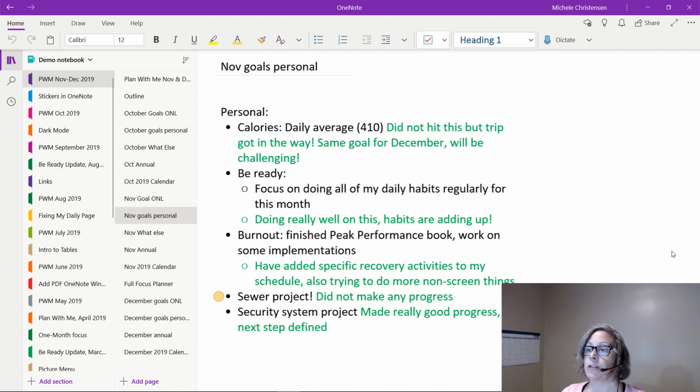My focus in the theme of Be Ready is to keep focusing on doing all those daily habits regularly, and I want to keep doing those until I'm doing just about everything every day, and I keep the tracker current and that kind of thing. And I did really well on this. I hit my goal, and the habits are beginning to add up, and I'm seeing the results of it, and it's really helping to keep everything in order in my life.